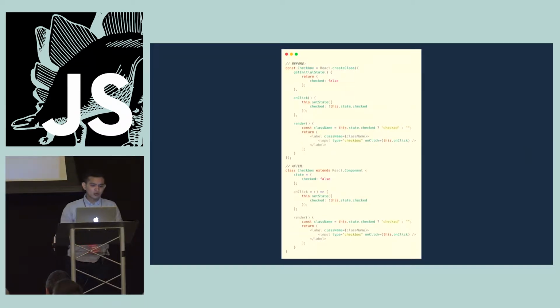And here's a quick before and after of what a React component might look like. Notice how React.createClass was changed to an ES6 class. This is what the Codemod allowed us to do. And we didn't have to write any code ourselves to make this change. There were a few other changes too, such as the property initializers that you might notice.